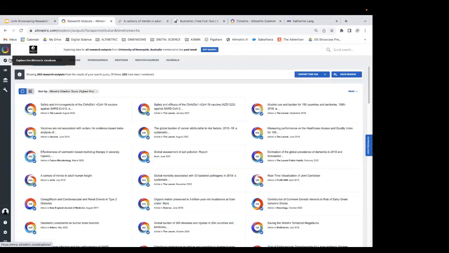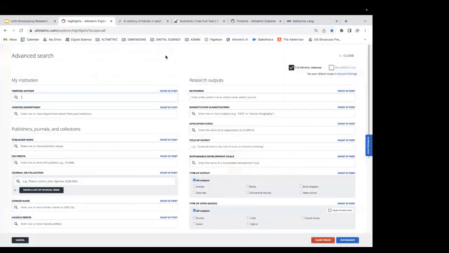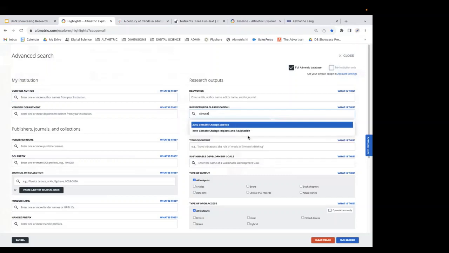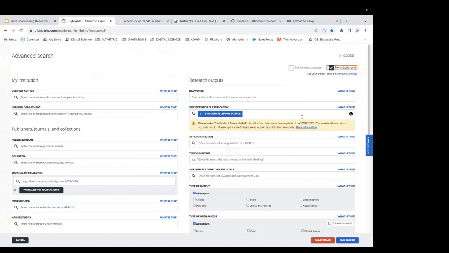So we can go back through Altmetric now and just have a look at some other examples of how to use the fields. From a comms and media perspective, say if your DVCR or somebody in the executive team wants to understand the news attention to a particular research discipline, we can use FOR codes. Say I want to do climate change science here, because that's usually very topical. I can just ignore that warning there.